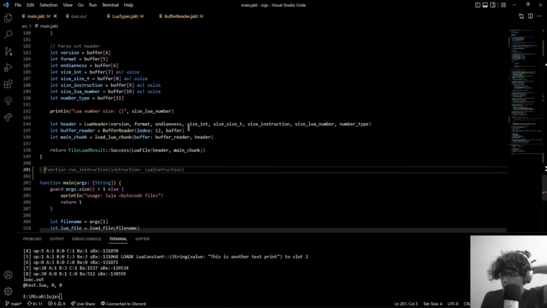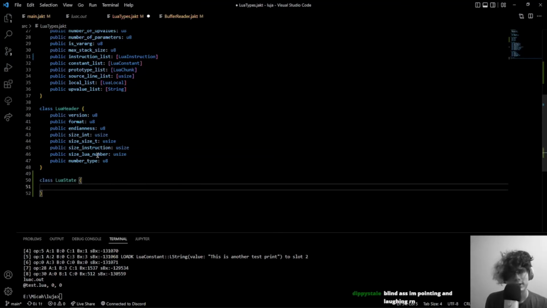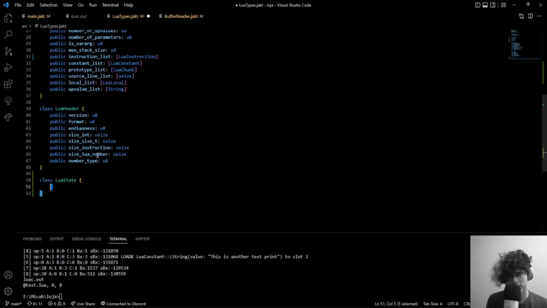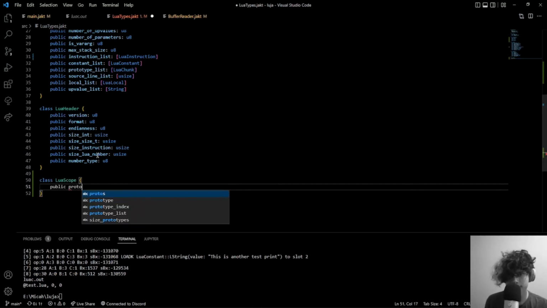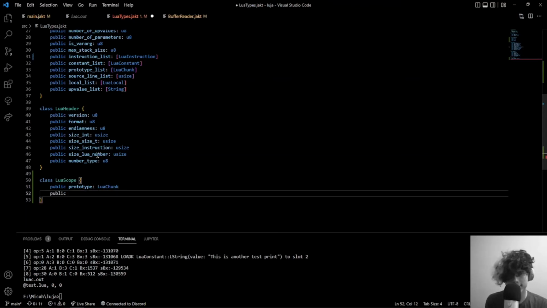Right. So what does a Lua state have? We'll have it contain the prototype. We'll have it contain the registers. Well, actually each function gets its own state. So maybe this is better called a scope. Let's just call it a scope. And then it has a list of registers, which are just constants. But maybe it makes more sense to, I don't know, we'll just do a list of Lua constants for now.